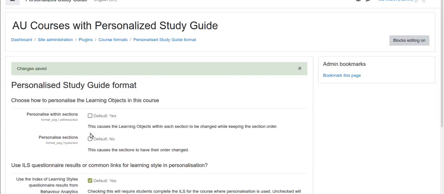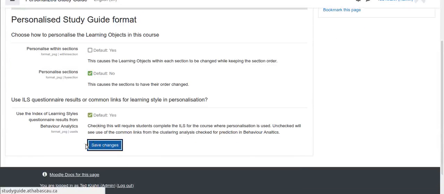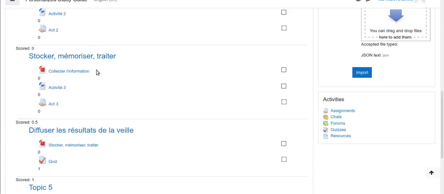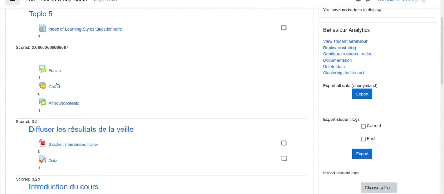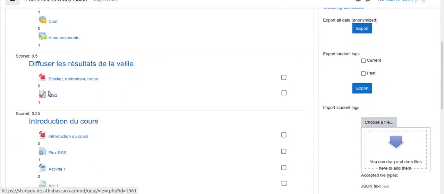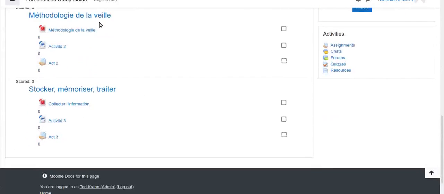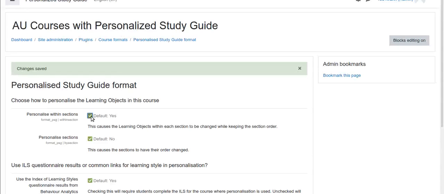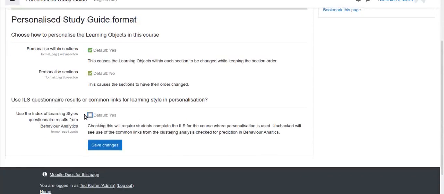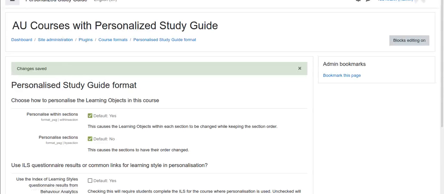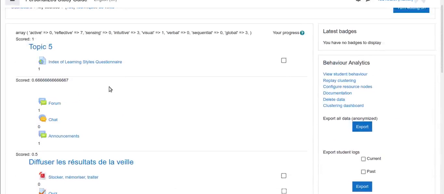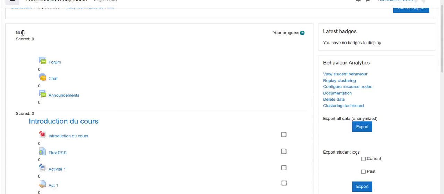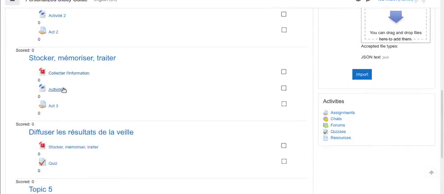So again, we'll turn on sorting the entire section without sorting within a section. And then we can see once again, topic 5 is at the top, but we're not sorted within section, which is as per the settings. And we can also decide to use common links instead. So in this course, there is no behavior analysis done yet. There's no clustering analysis done yet. So we get a null learning style. Everything scores 0 and it winds up sorting as it normally would.